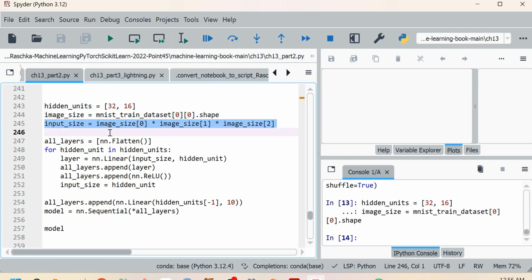Then image size is these three items, because by default this image is loaded with a three-dimensional feature size: this is for the channel, this is for the height, and this is for the width of the image. So we multiply these together. This is 28 and this is 1 and 28. So the total is 724.